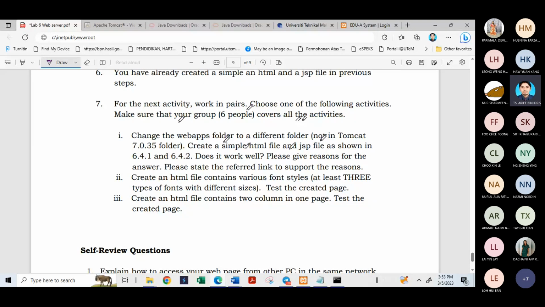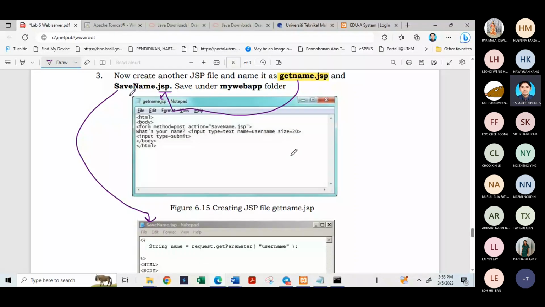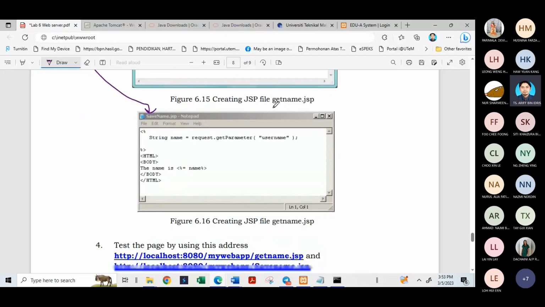Create a simple HTML file and JSP file. Does it work as well? Please give reason for that. Let's say you are typing the JSP code, but you save as .html. I want you to find out, does it work or does it not work? You write a JSP routine but you save as HTML, then you try to run it to see whether it works or not.